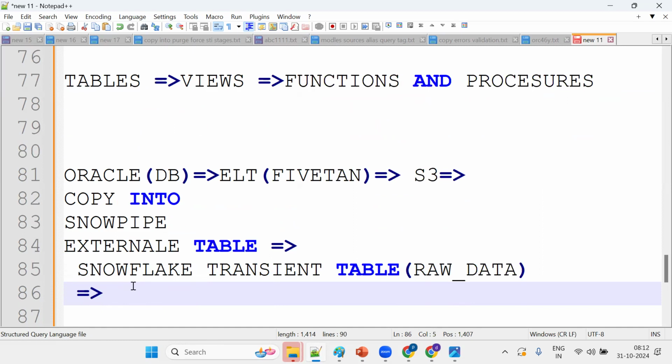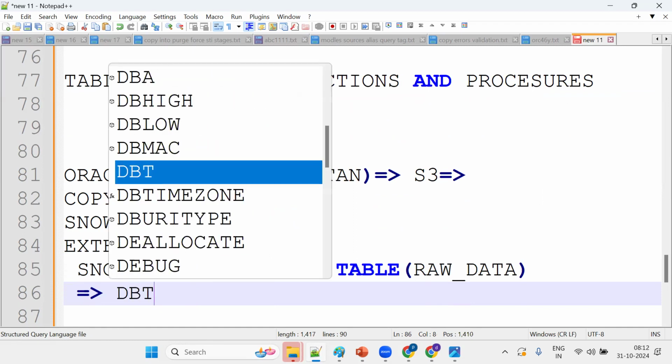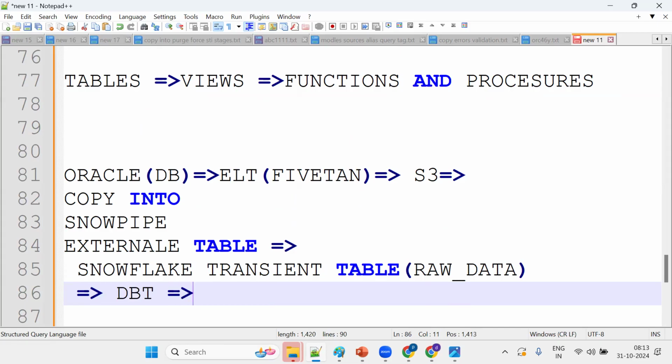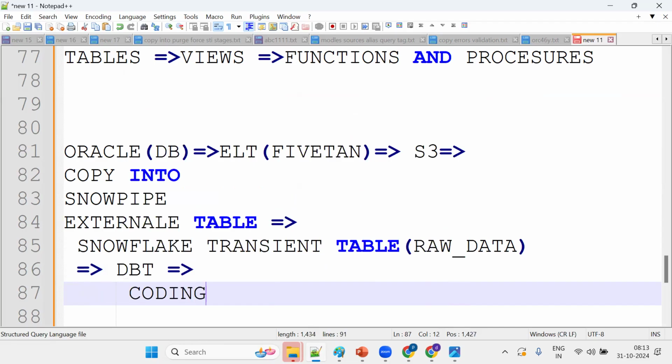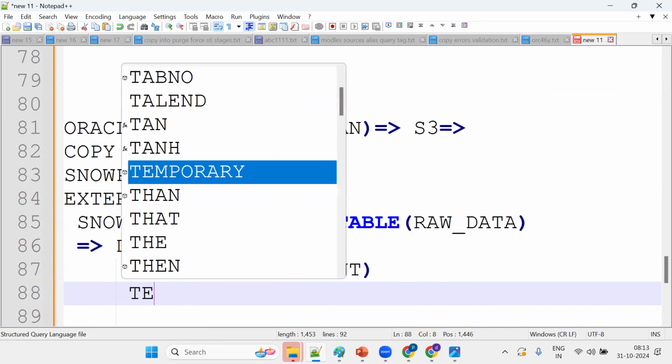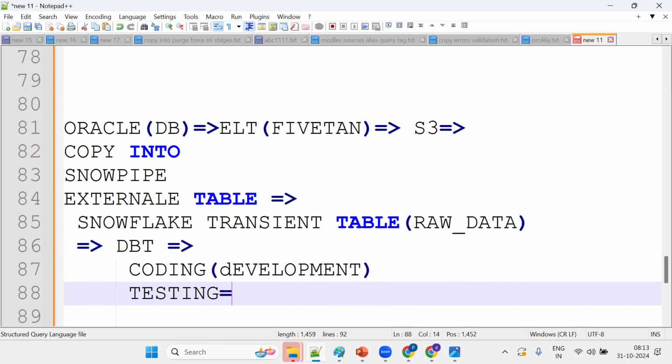Which guy will come into the picture? The DBT, Data Build Tool, will come into the picture. With the help of DBT, what can we do? We can do the coding, nothing but development. We can do the testing. Remember, testing can be done easily in DBT.